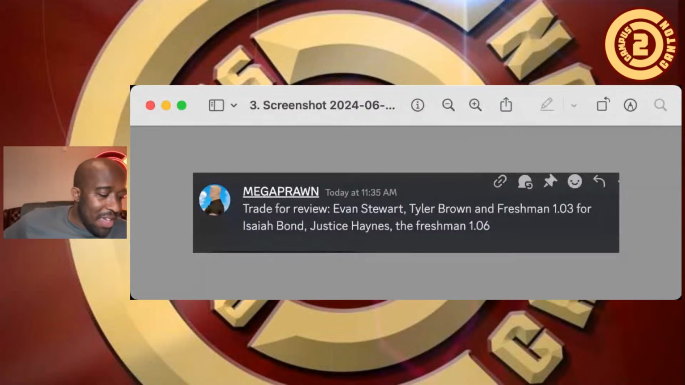Mega Prawn is giving up Evan Stewart, Tyler Brown, and the freshman 103 for Isaiah Bond, Justice Haynes, and the freshman 106. So no NFL assets in this one. Straight college players. Let's talk about these 6 assets for those who are uninitiated. Evan Stewart, a 5-star player in the 2022 class. He'll be a true junior this year. He's transferred from Texas A&M to Oregon. He's dealt with injuries, but in the games that he's played, he's been relatively productive. I wouldn't call him a sure thing, but he's very productive.